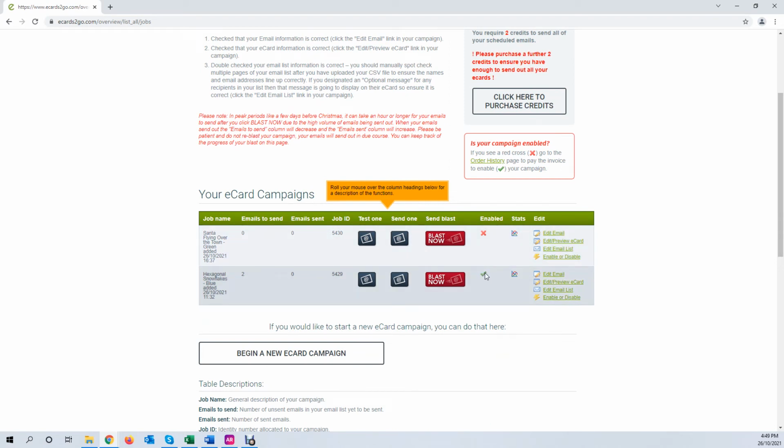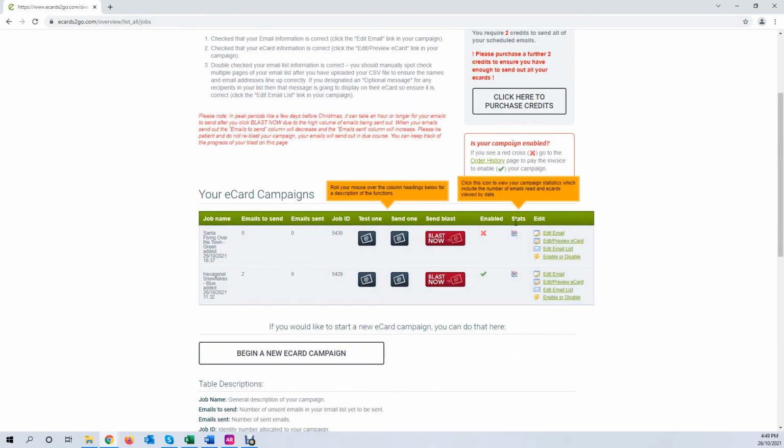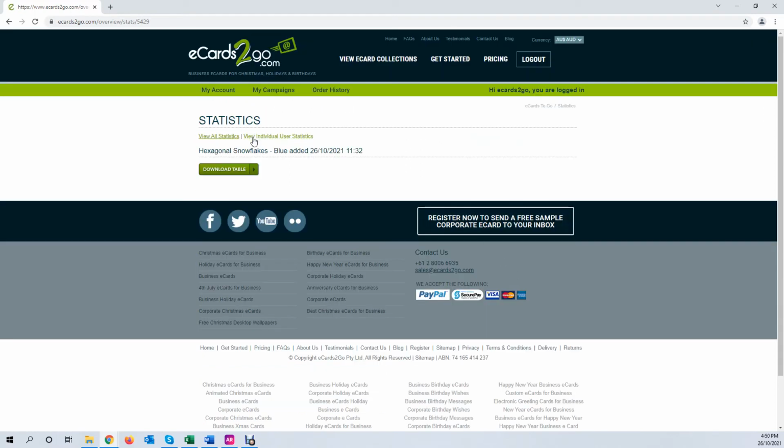So once you've got a green tick, that means the invoice has been paid and you can start sending eCards from that campaign, provided you have sufficient credits. So under the stats column, this is where you can view stats for a campaign. I haven't sent any yet, so there will be no stats. But you can view all the stats. So this will show you all the stats for the campaign.